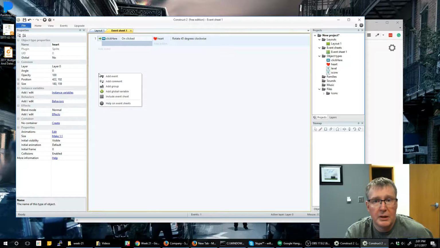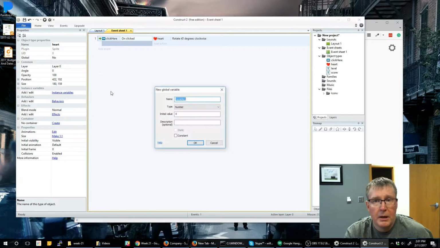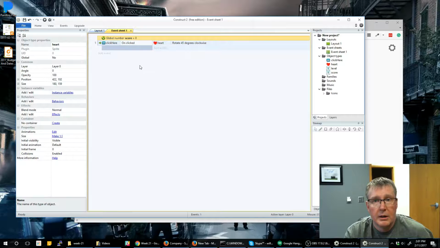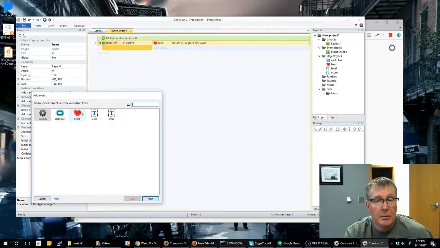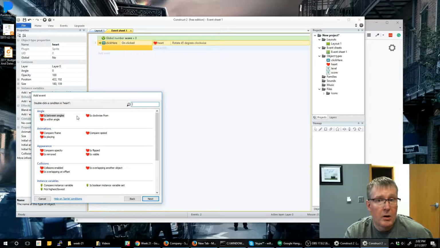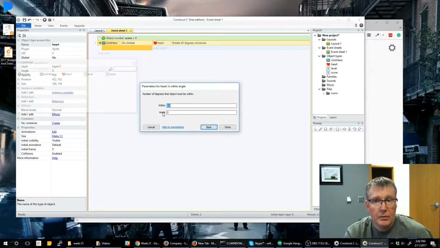First thing we need to do is create a global variable, and we're going to call this score, and we're going to keep track of every time the heart goes around. So we're going to right-click on this little green arrow. It's important that you use the green arrow. And we're going to say add sub-event, and the sub-event is going to say when heart is within angle, and it's fine to leave it at 0.5, and then the angle is 0.